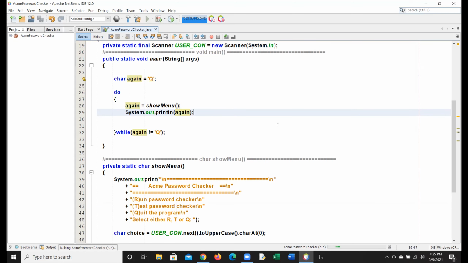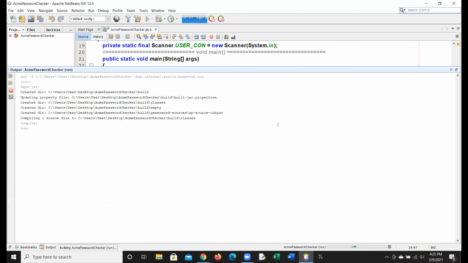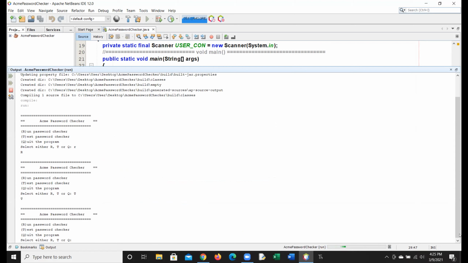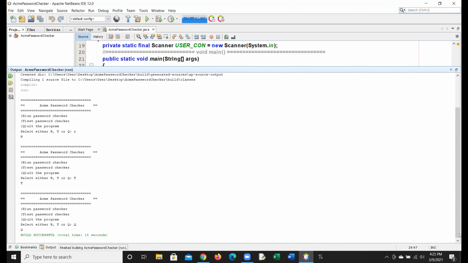See how bad our banner is. It's a little bit off. But if I type R, okay, it prints the letter R. If I type a T, it prints the letter T. If I type a Q, it types the letter Q, et cetera. It'll print anything right now, okay?